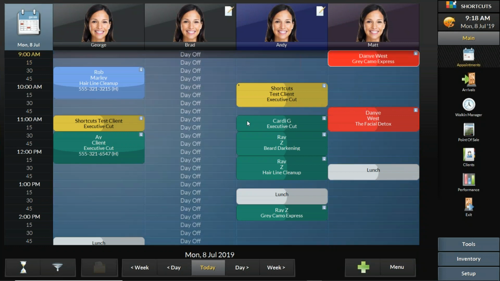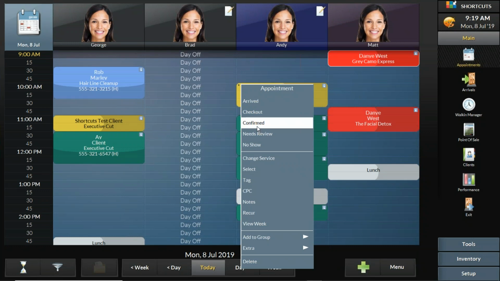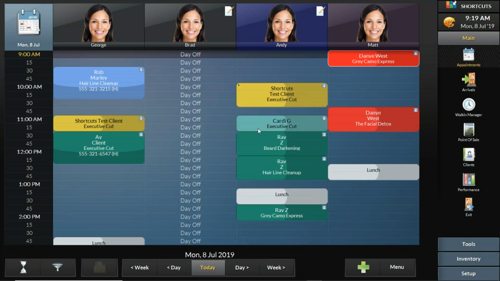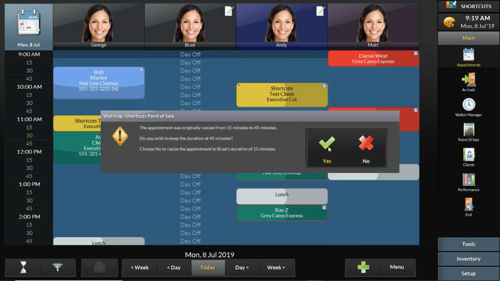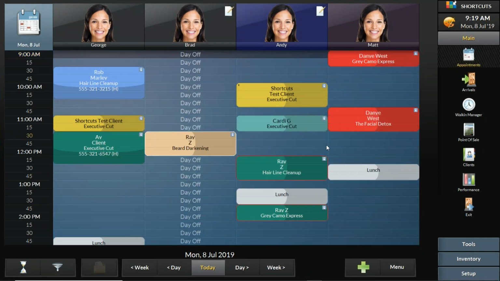So each of these colors actually represents something. If you have text or email confirmations that go out and the customer confirms, it'll actually change it to a light green color. So every color represents something different on your appointment book. So sometimes you're very busy. Your staff is very busy. You don't get a chance to run to the computer all the time, but from across the room, you can just look at the colors on the screen, and Matt can tell he has a no-show.